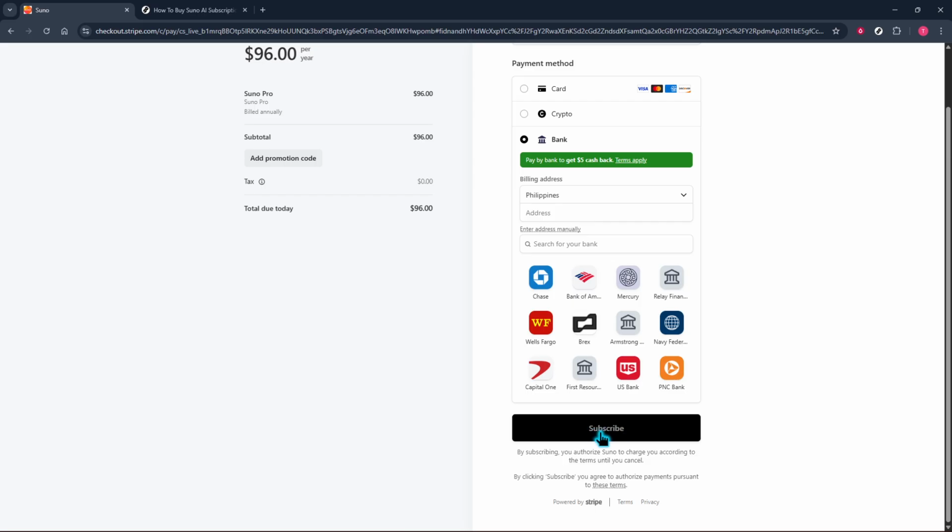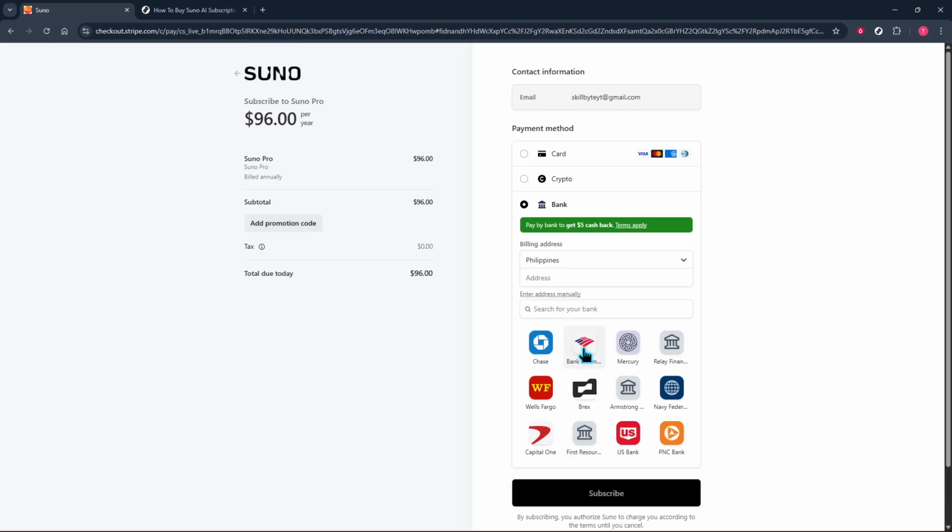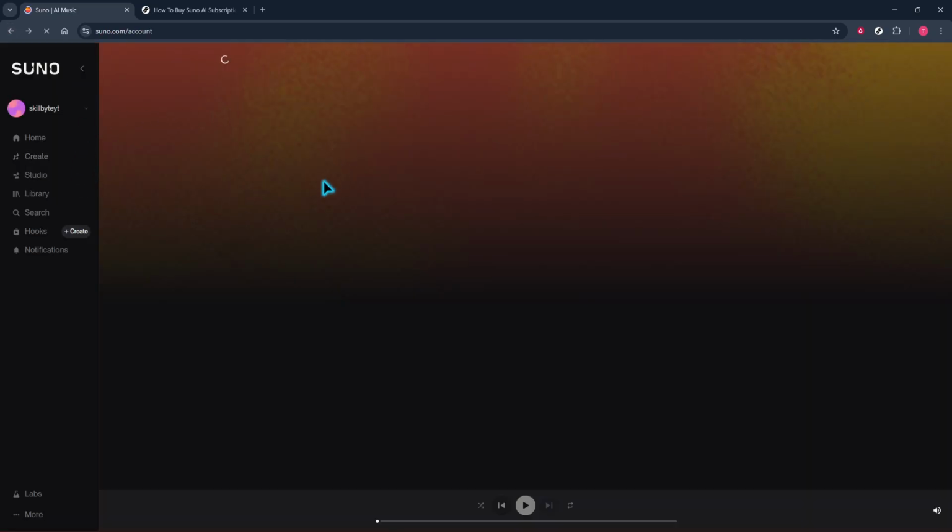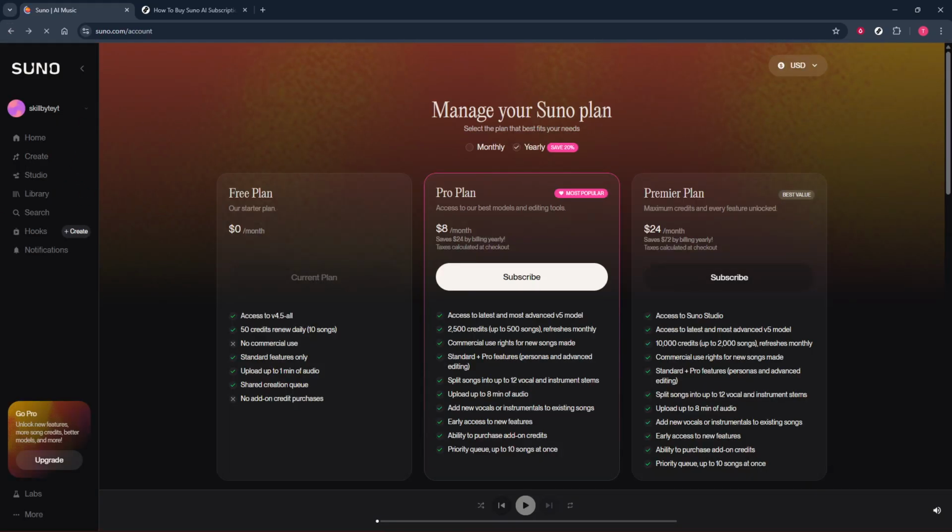When your payment method is set, click Subscribe to finalize. You should see a confirmation screen, and you'll receive a receipt by email. Back in Suno, return to account anytime to view billing, download invoices, or manage your plan. If something doesn't update right away, refresh the page or sign out and back in. That's it, your Suno AI subscription is active and ready to power your music creation.